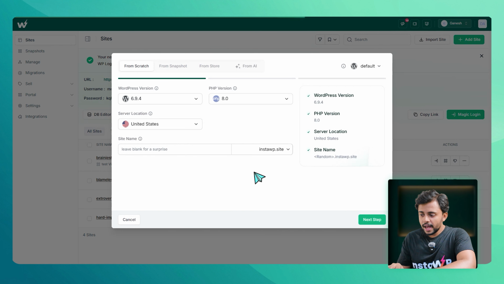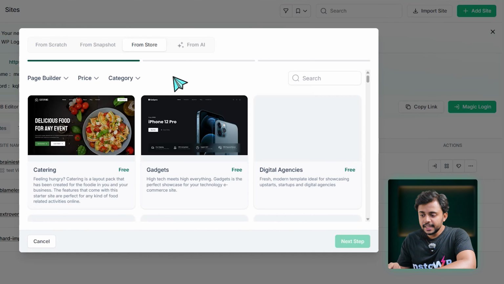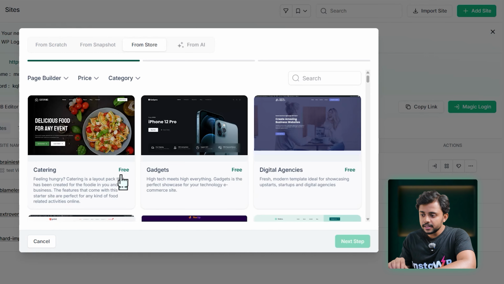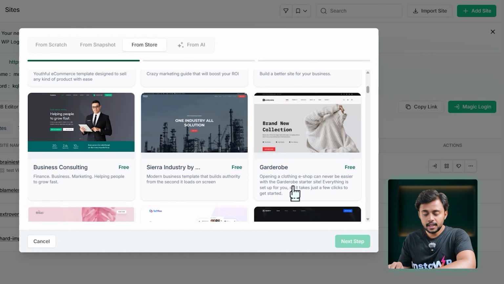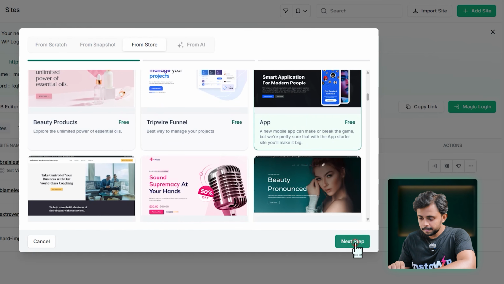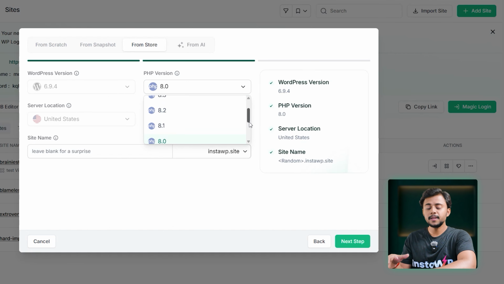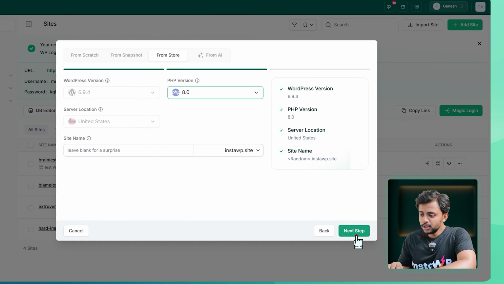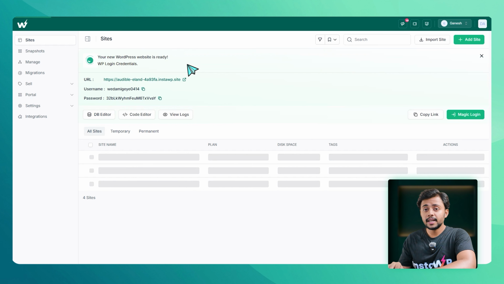The third option you have is from store. This lets you build your site from publicly available monetized templates. You can browse through the available templates based on price and category. Pick one that fits what you're building and click Next Step. Just like with snapshots, you can optionally change the PHP version and site name or keep them the same as the template. Then choose your plan, click Create Site, and your new site is ready.